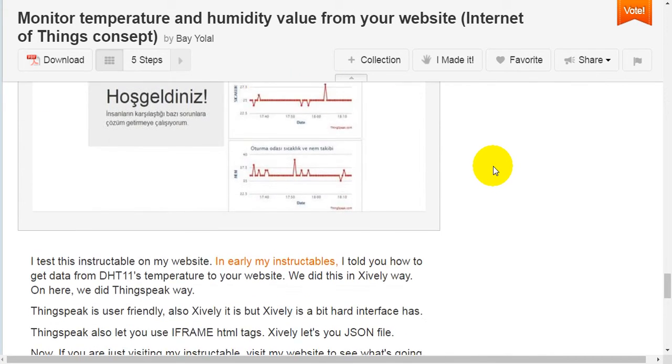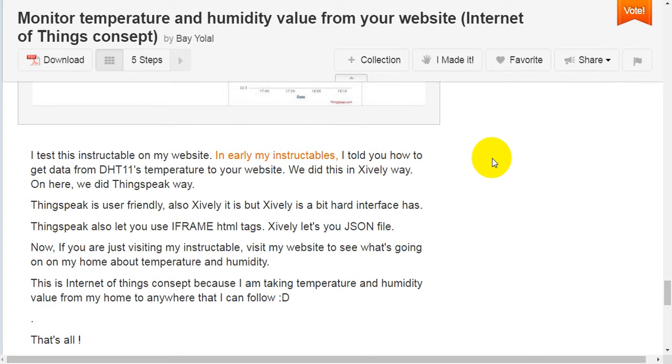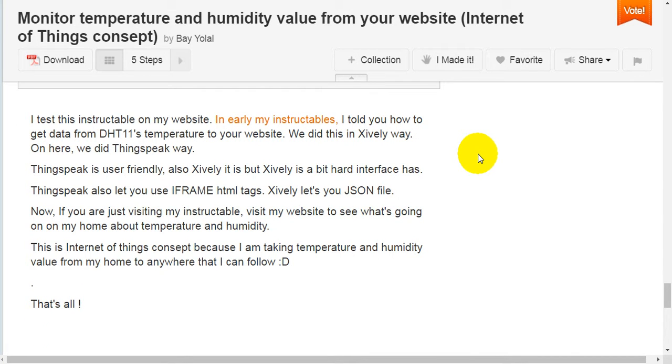Step 5. To sum up. I tested this Instructable on my website. In my early Instructables, I told you how to get data from DHT11's temperature to your website. We did this the Xively way. Here, we did the Thingspeak way. Thingspeak is user friendly, while Xively has a bit harder interface. Thingspeak also lets you use iframe HTML tags. Xively lets you use JSON files.